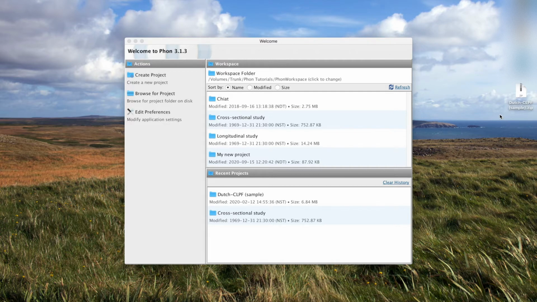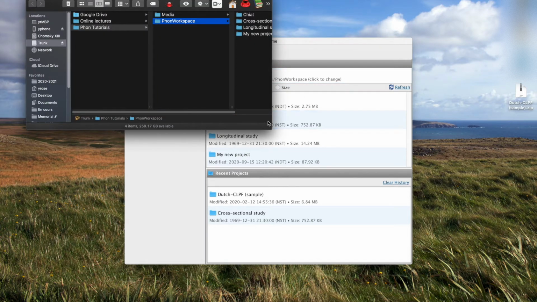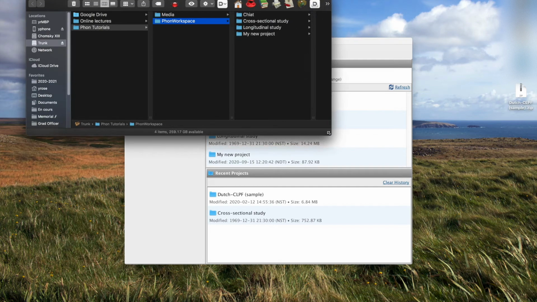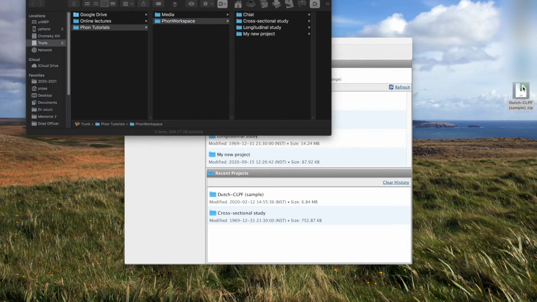The first thing I will do is move my new corpus into my workspace folder. And one trick here from the welcome window is to click on that little icon that appears when you hover over your workspace folder to open it straight within your file browser or Finder. And so with this open, I will just decompress the corpus and move it into my workspace.